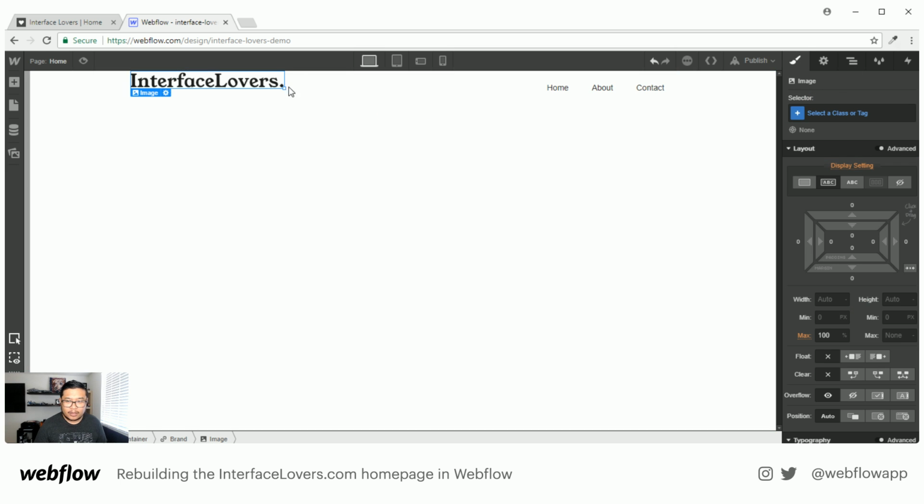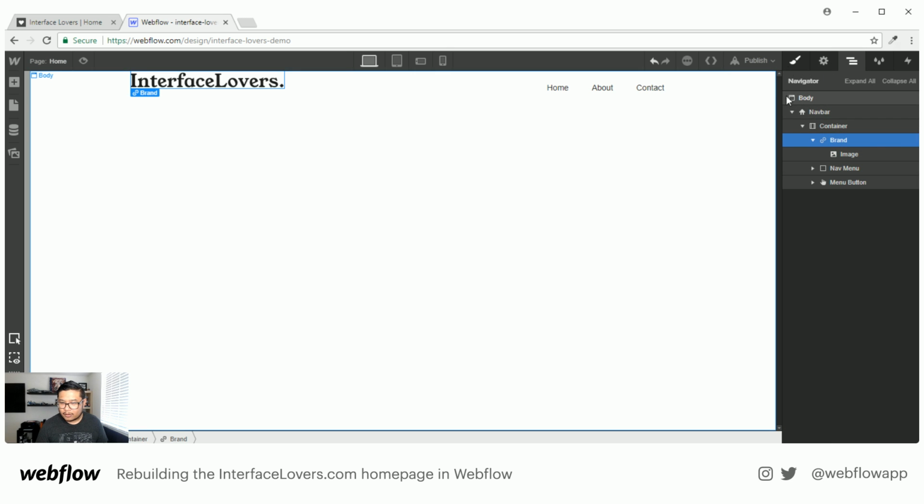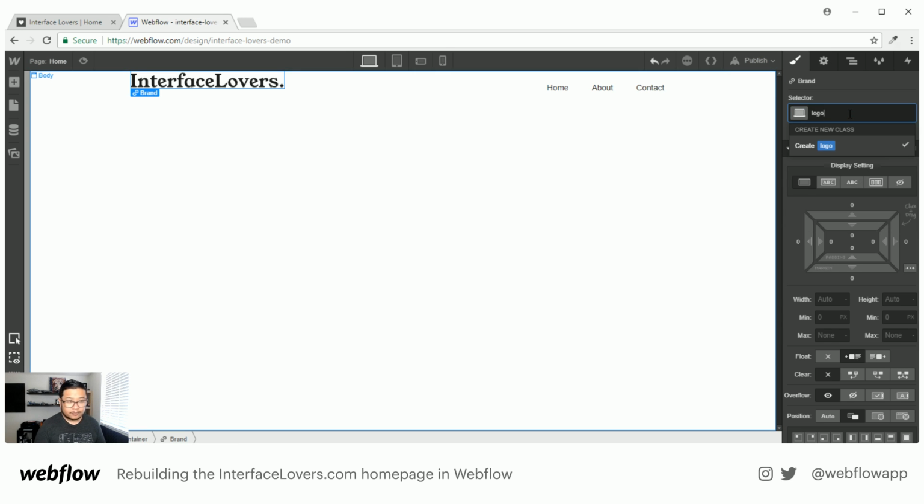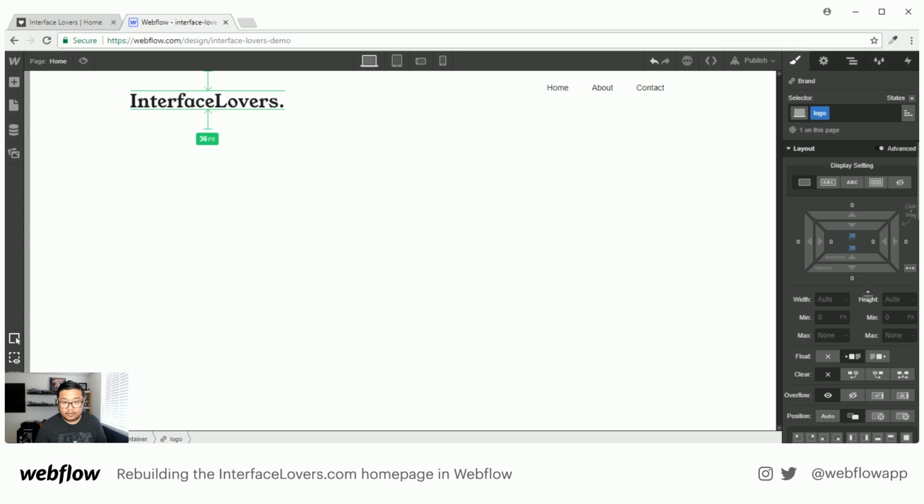There we go. And let's go to the brand right here, and we're going to call this logo. And we don't want this too close to the edge. It doesn't look right too close to the edge. So I'm going to hold Alt so I can mess around with the top and bottom. And it looks pretty good. Let's do something like this. I think that's good right there.